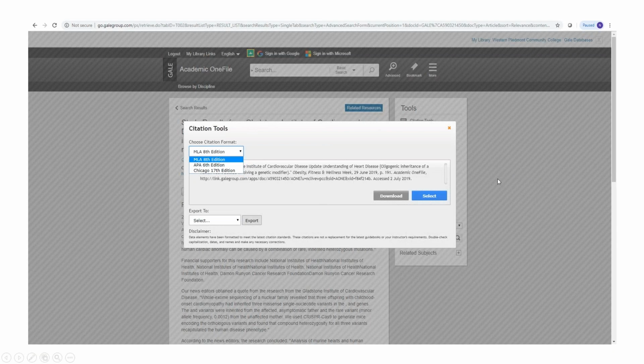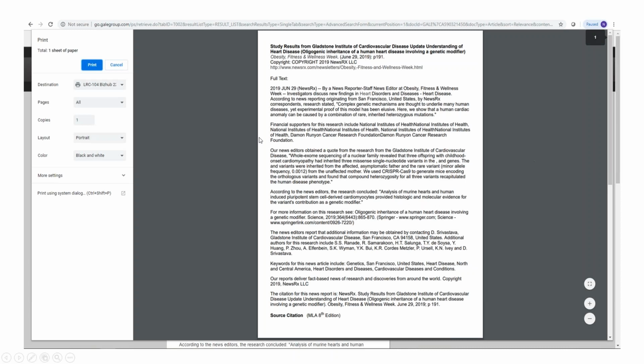Let's look at the citation tool. After clicking on the citation tool in the toolbox, a new box pops up. The default citation is MLA, but APA and Chicago are available. Please make sure you choose the option requested by your instructor. If you choose the print option, the page will display in the typical manner, and you will choose your options and hit the print button.